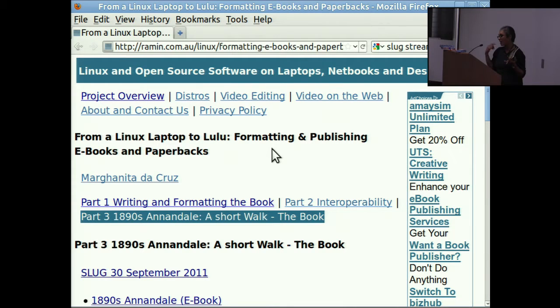And then I thought, well, you've now got the HTML files. You need to produce a PDF to upload to Lulu to produce the paperback. And that's one of these things which has text on it. Be careful, everything might fall out.